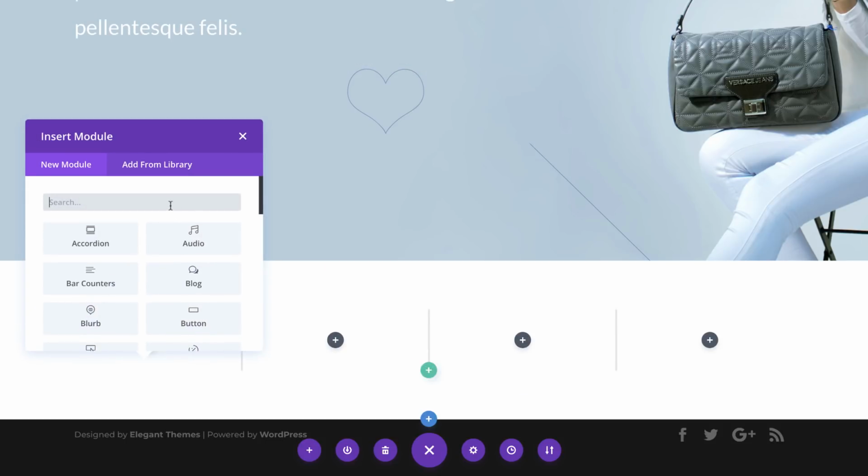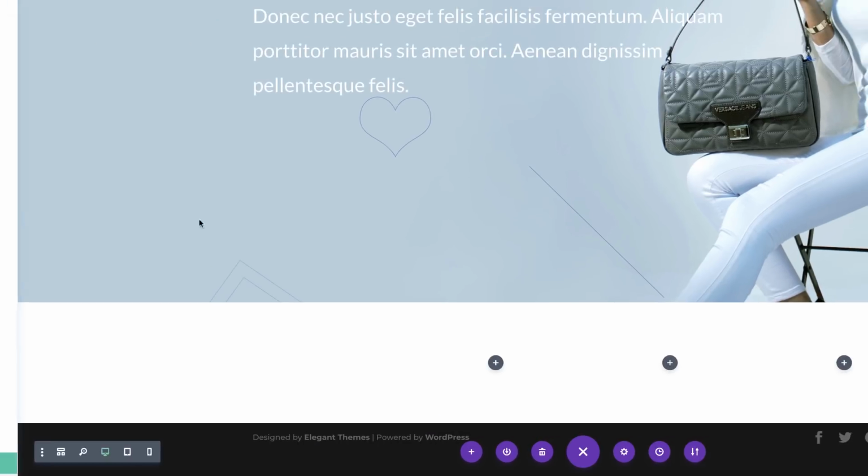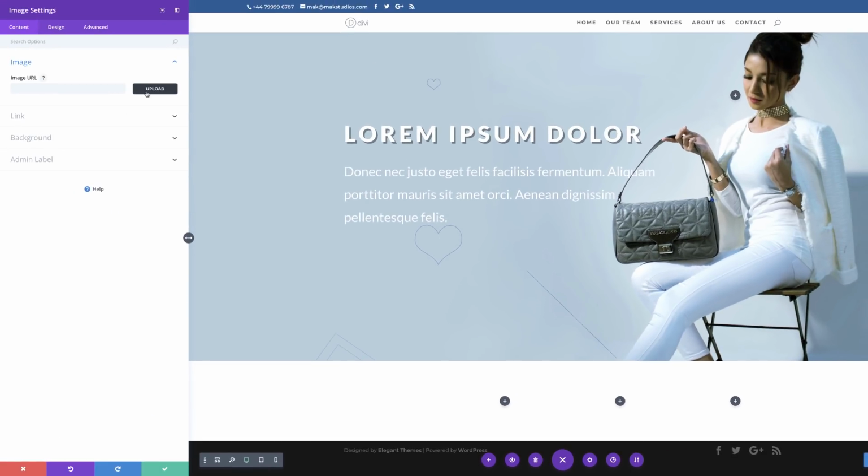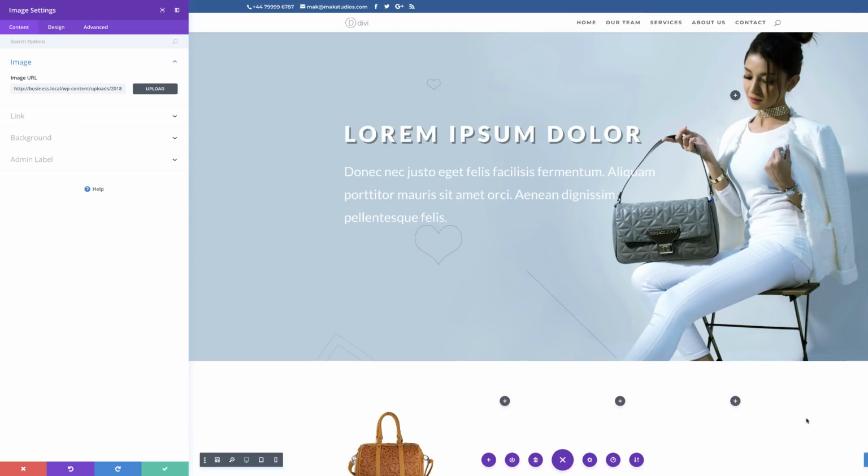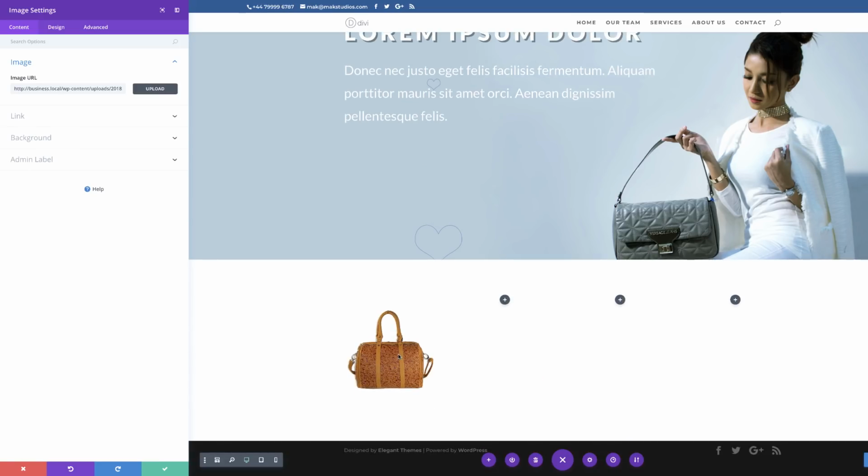And then I'm going to start off by adding an image module. So I'm going to select or search for my image module, select it. And then over here, I'm going to come to my image URL. And the first image I'm going to select is right here. Click upload image. So you can see now that's my first image.